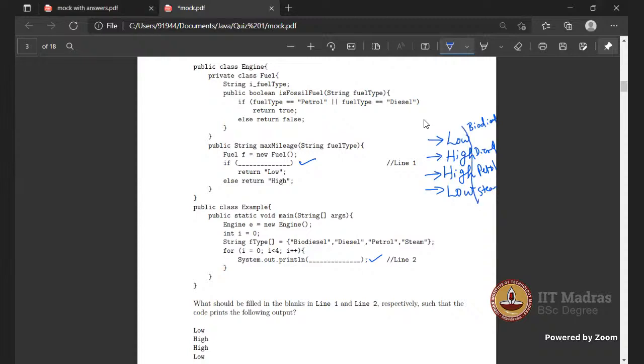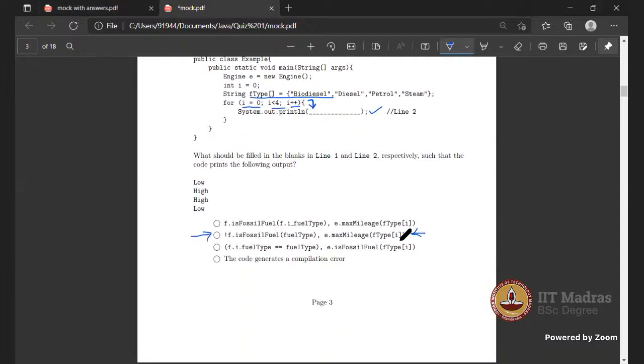This is the F type of 0. F type of 1 from this array is what I'm taking, okay? And that is what is going inside this, because I is going there, no? So that is what is going inside the System.out.println. How do you know that that is going inside the System.out.println? Let us look at the options.